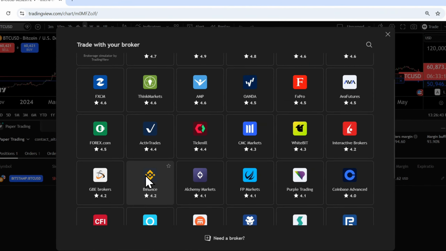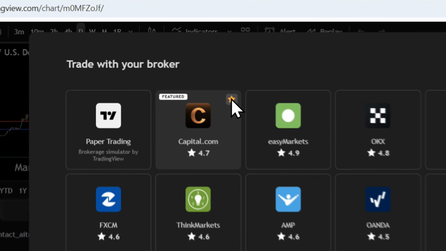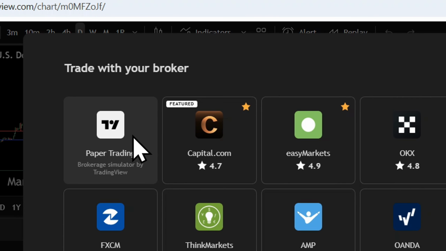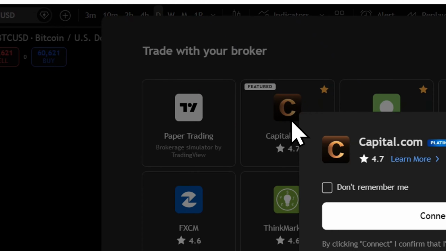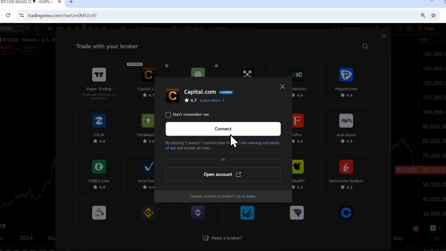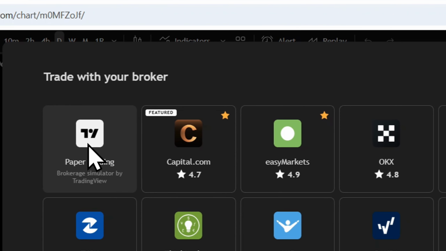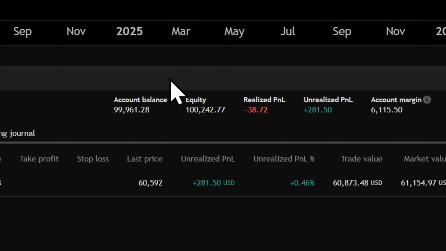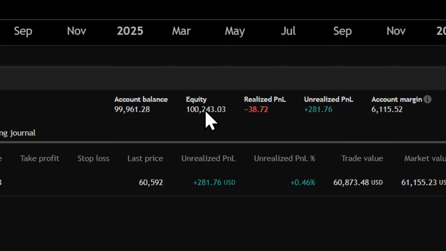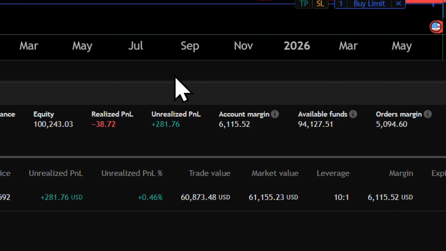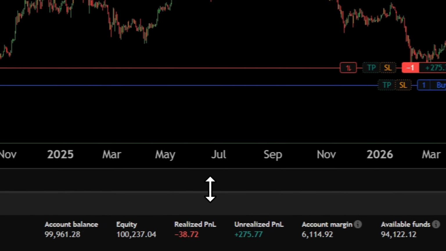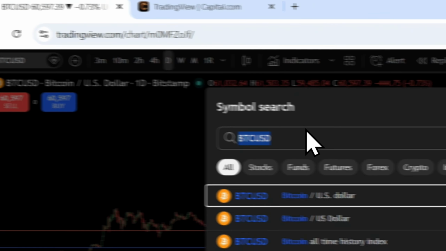Before placing real trades, I strongly recommend testing everything with paper trading. Paper trading creates a simulated account. You can place trades, test strategies, and learn the platform without risking money. This is where many successful traders start. Let's see how this works in practice. Select paper trading inside the trading panel. Connect the account. Within seconds, you'll have a virtual balance available. Now you can practice using the same interface you'll use when trading live. The goal isn't to make fake profits. The goal is to learn the workflow. Learning how to enter, manage, and close positions confidently is a valuable skill.